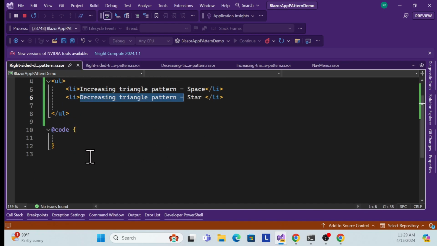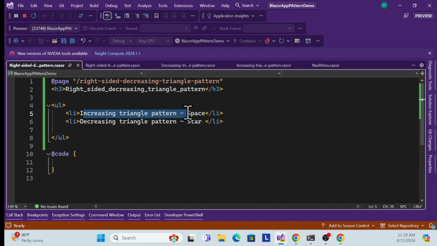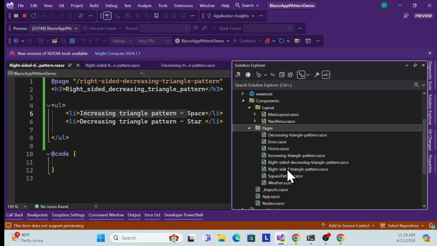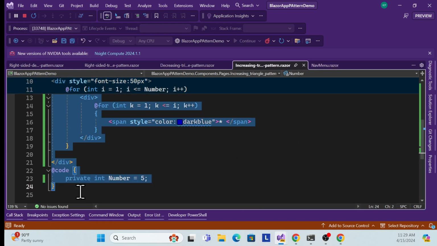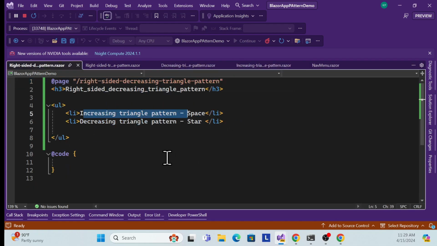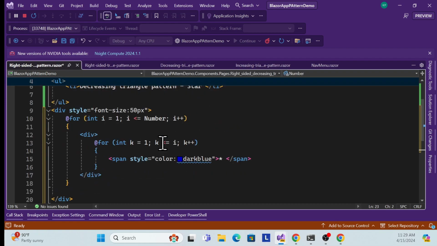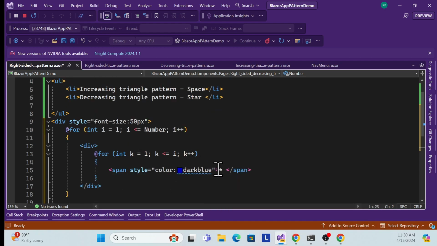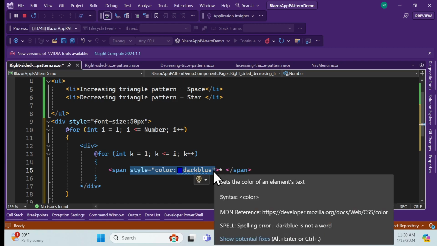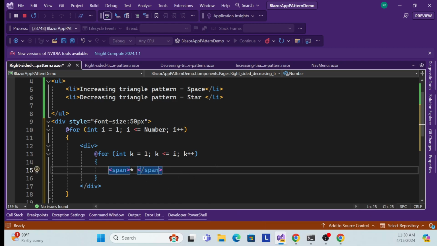So let me copy that first, that increasing one. Go to the increasing triangle pattern, copy that whole thing over here, and go back to here and edit, right? So now we have an increasing pattern over here. What we have to do, instead of the star, I'll remove this and simply print two spaces. So let me print the two spaces. This is two spaces, right?